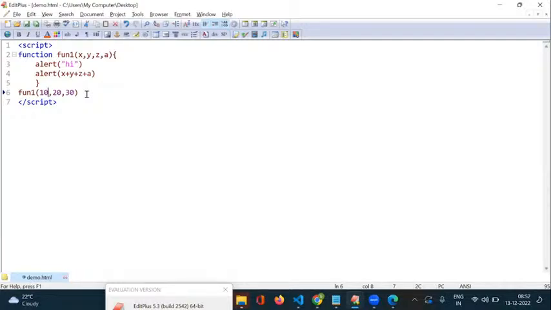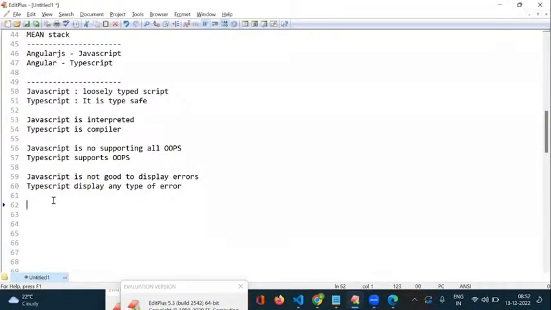So from the error display point of view, JavaScript is not that user friendly or programmer friendly. But in TypeScript, in the same scenario, it definitely displays one straight message to you: arguments count is not matching. Not only TypeScript, Java, .NET and other technologies also give the same message. That is one more issue in JavaScript.